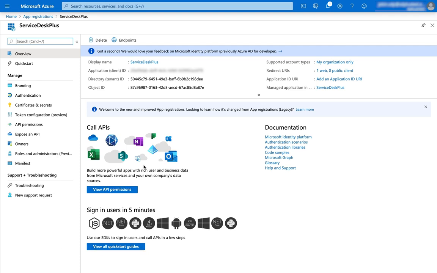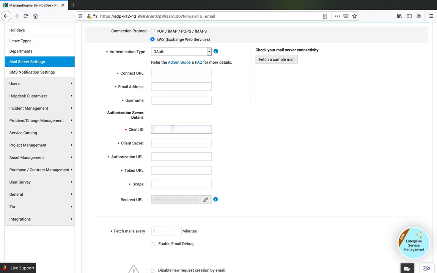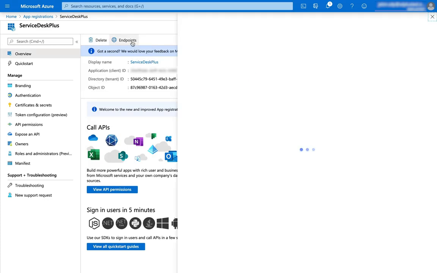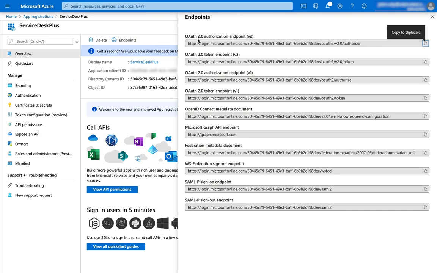So right over here, I get my client ID. This is important, so I'm just going to copy this information and paste it right into my mail server settings. Done. Now what's next? Now you get access to endpoints. Click on endpoints and you have the OAuth 2.0 authorization endpoint and token endpoint. We need these two details to be configured in ServiceDesk Plus, and these two go right into the authorization URL and token URL.